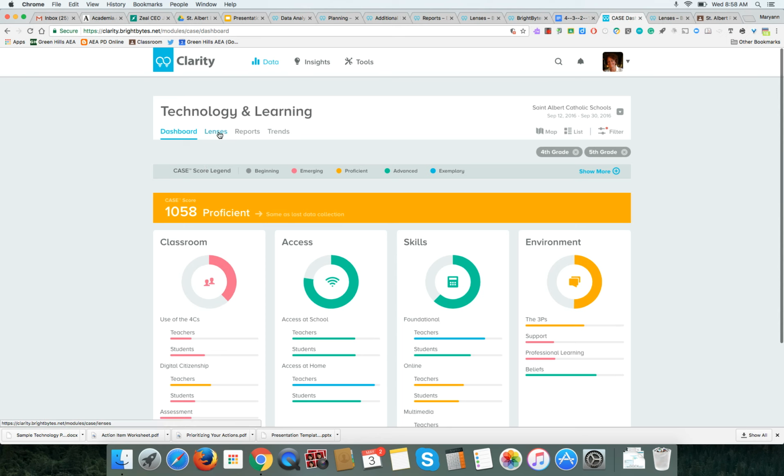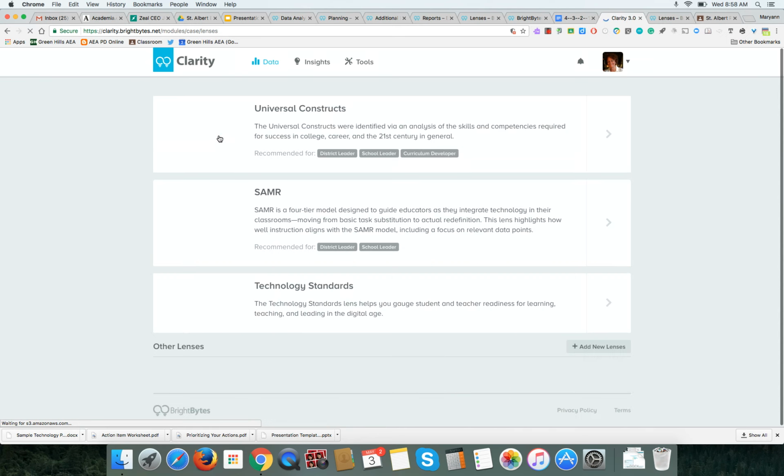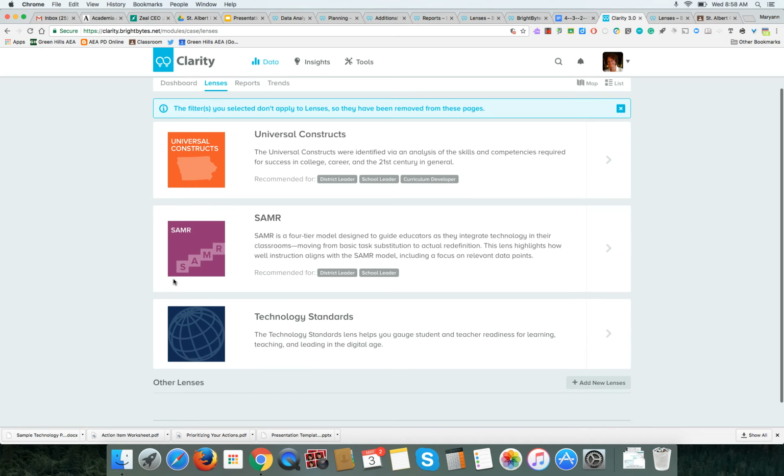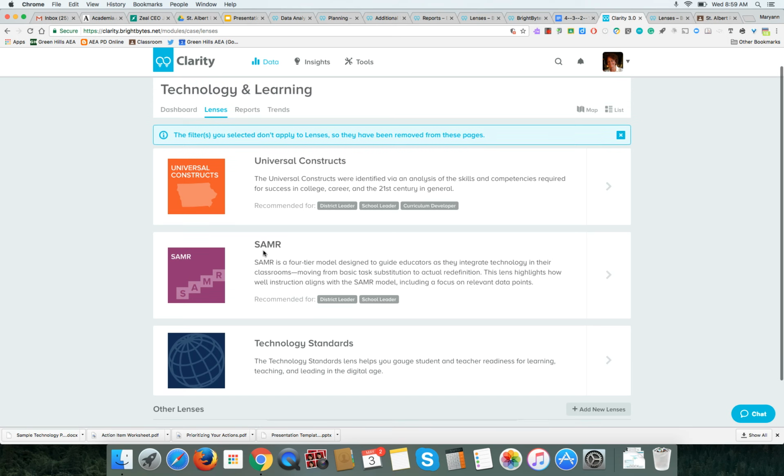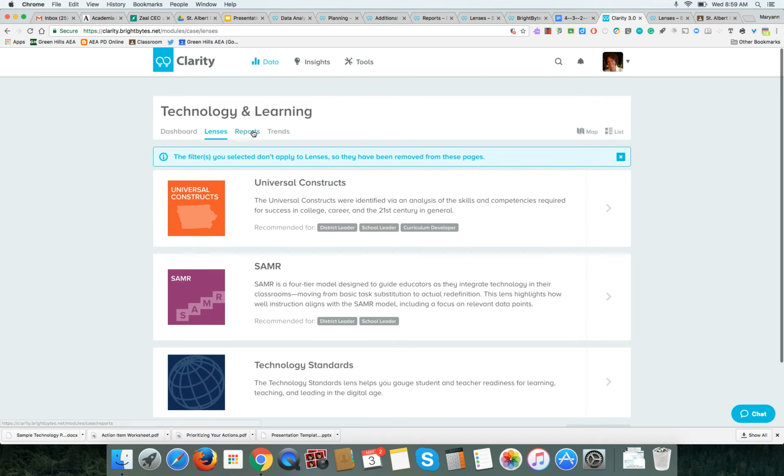And up here I see I have lenses. So if I click on lenses, I can look at some reports. So there are technology standards, which are similar to the Iowa standards for technology literacy. The universal constructs come from the Iowa Core, and this will give you a report out about what's going on in your district based on these. And the SAMR model is a way to look at technology integration and at what levels you're at. So if you want to find out more about SAMR, click on this one and read through it, and we can also discuss it later on.